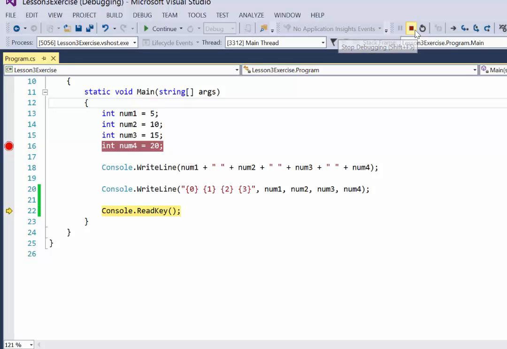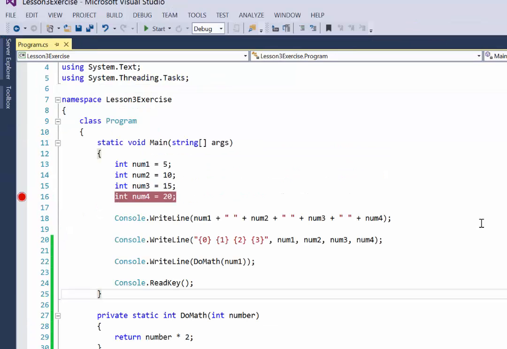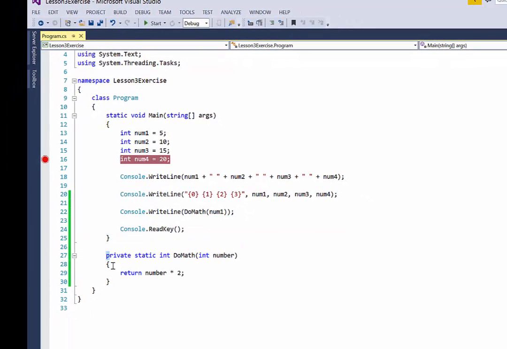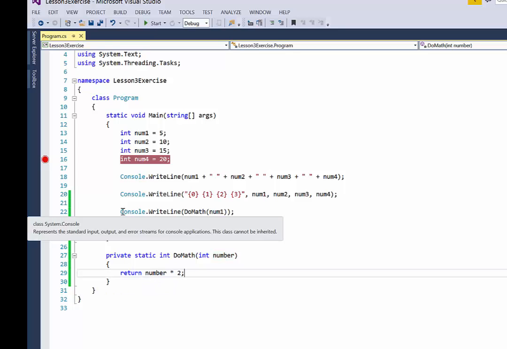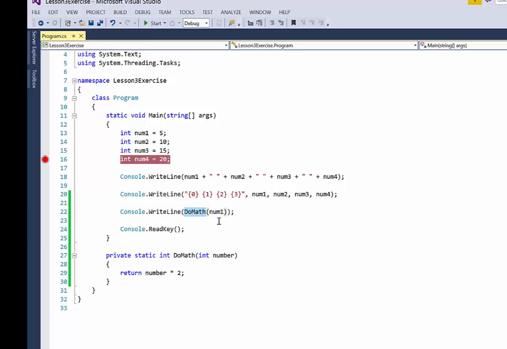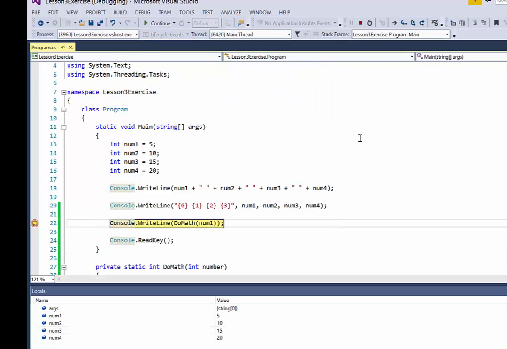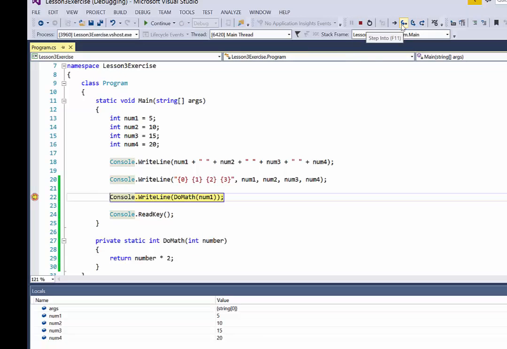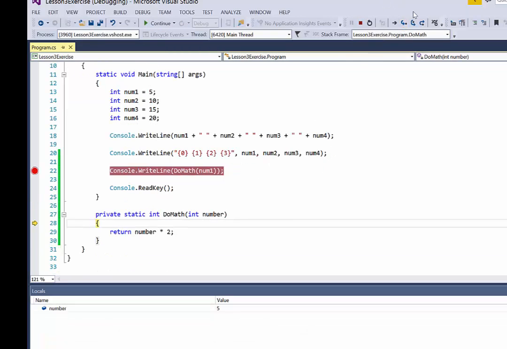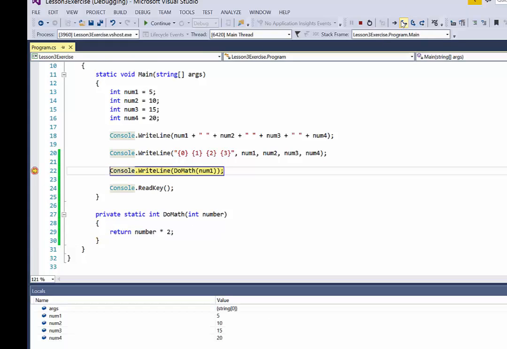So let's look at another example. In this example, I've added a method called doMath, which takes in an integer and multiplies that integer by 2, returning the result. Here, I've added a statement that calls the doMath and passes it in the value of number 1. So let's move our breakpoint down to this new section. And when we run our application, we can step into, which will jump us down into the method, and we can walk through each line inside of that method, then seeing the result.